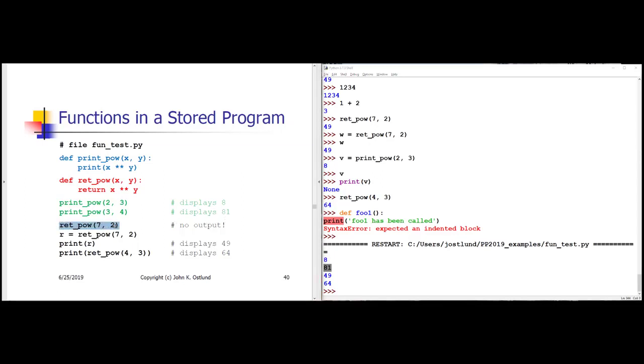If I just call retpal 7, 2 within the program like this, unlike the interactive shell, nothing is going to be displayed. Okay, so within a program file, if I want to see any output, I must use the print function to display that output. So I will establish a variable. I'm using the name R here in the program. R is going to get the return value from retpal, and then I'm printing R, which is 7 squared is 49. So that's correct.